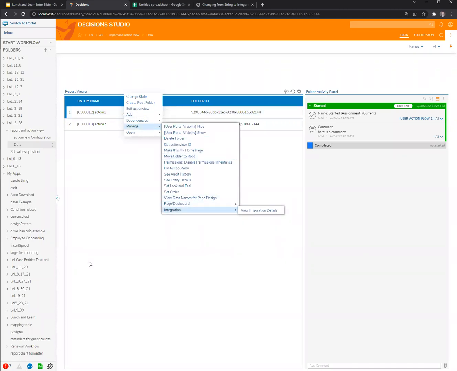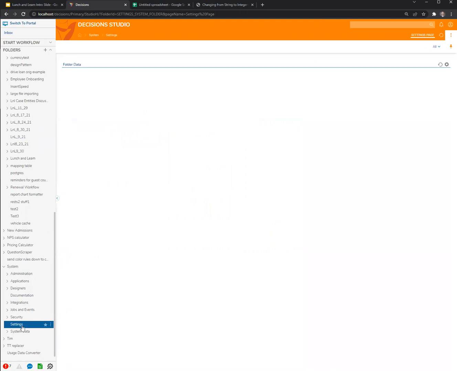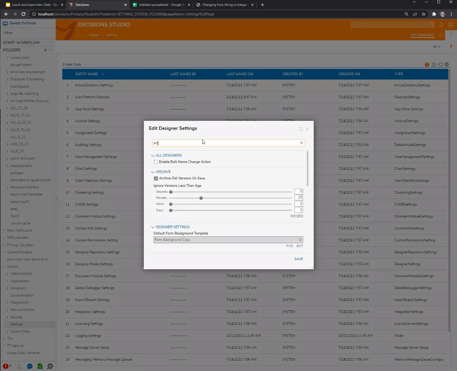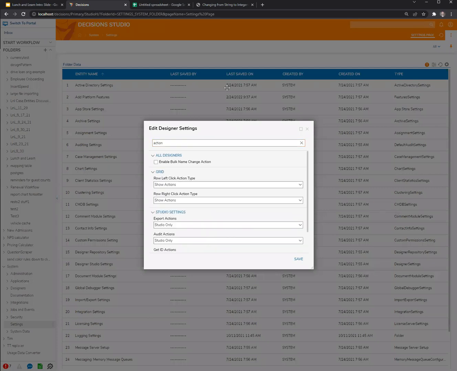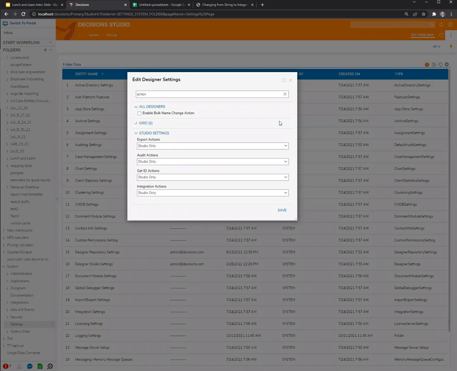Sorry, it took me a second to figure that out. What system variable or object was that? You said it's under system settings, which? Yeah, system settings, designer studio settings. And this will be global for all reports if you want to turn it off. If you search for action, there'll be a header here called grid, and then it's going to say row left click and row right click action type. All right, I appreciate that.